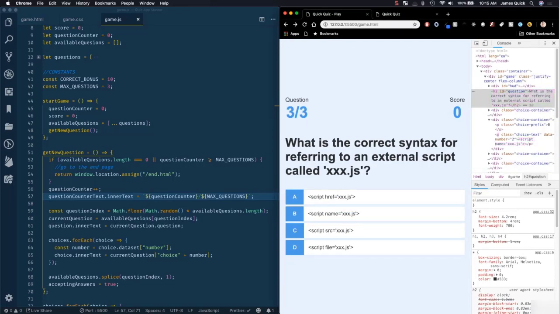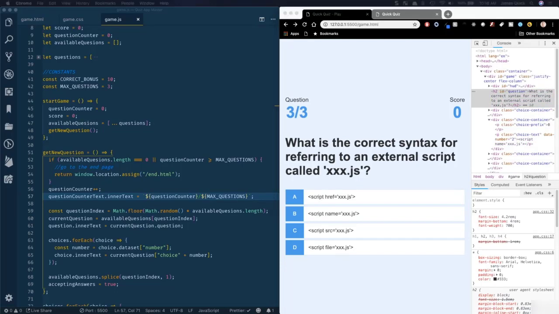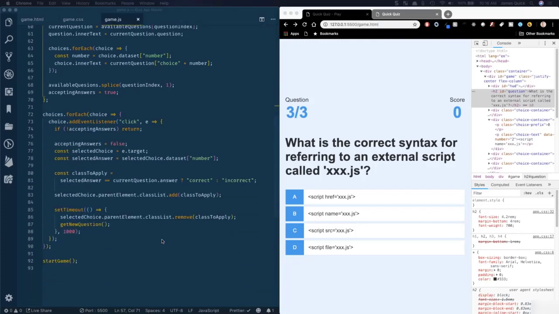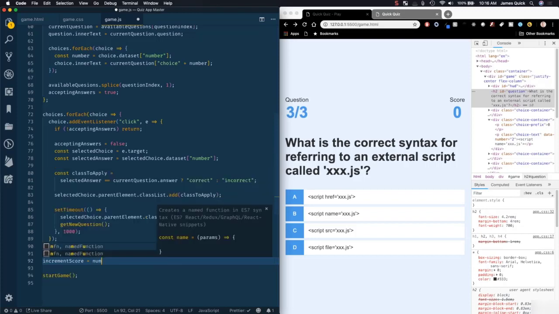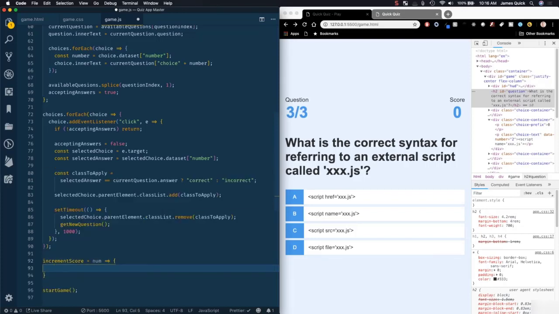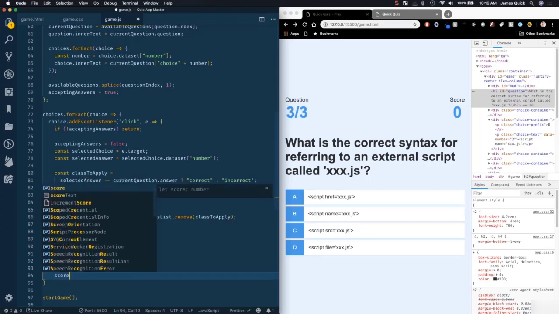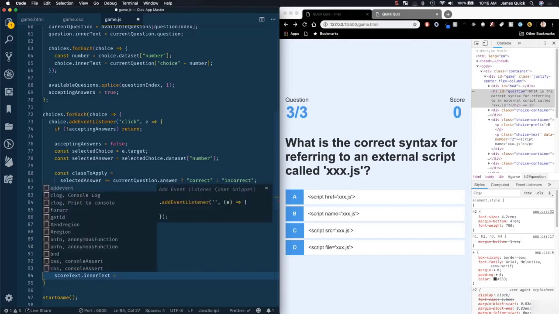So in that same vein, we want to do something very similar using our score. What we're going to do here is check whether or not the user got the answer right, and then we're going to increment the score. So I'm going to create an increment score function, which takes in a number and increments the score, as you might expect, and then it updates the score text. So score text dot inner text equals the new score.